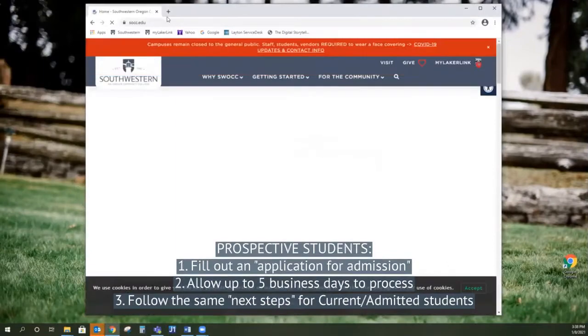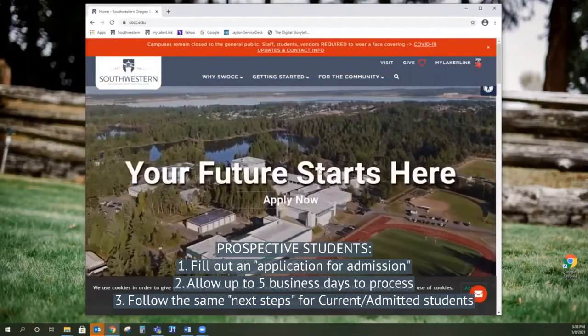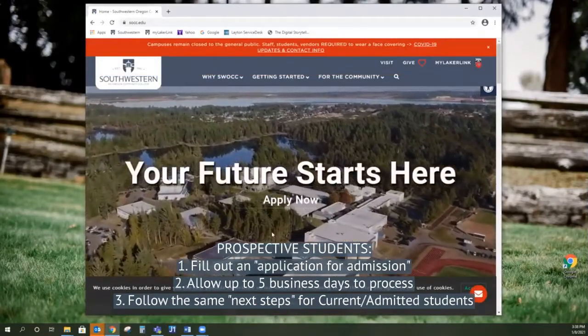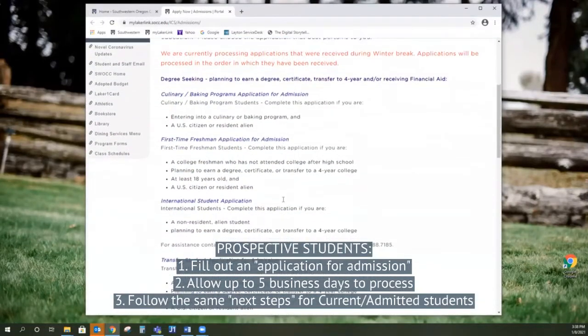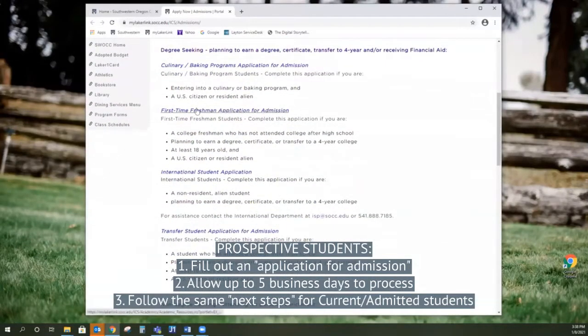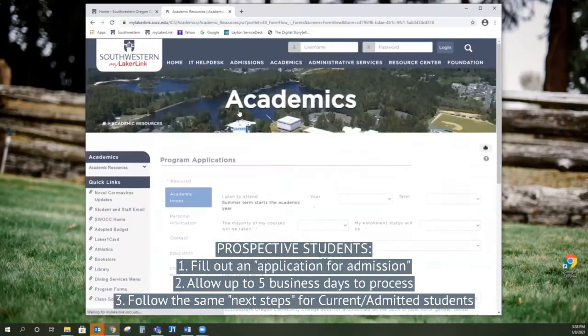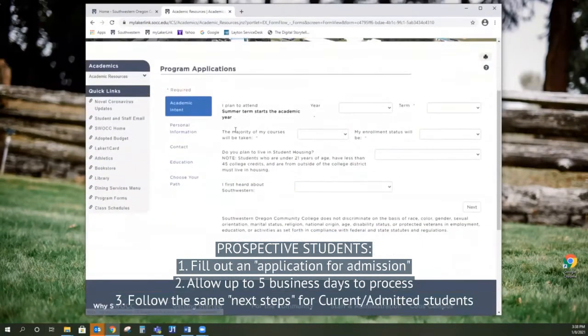If you are a prospective student, you'll need to complete the application for admission before applying for scholarships. Do this by going to our website, www.swocc.edu, and hitting the Apply button. We process these applications as quickly as possible, but you'll need to allow up to 5 business days before you're able to apply for scholarships. Once you receive an email that your application has been processed, you are then ready to follow the same steps we'll cover for current or admitted students.